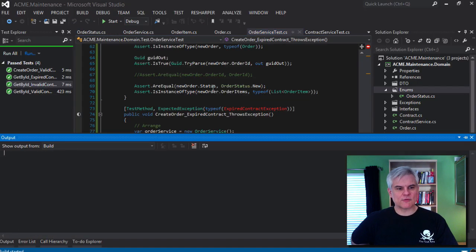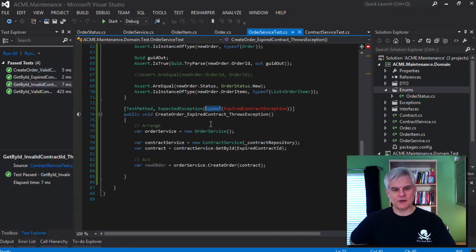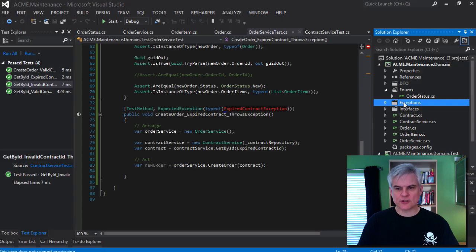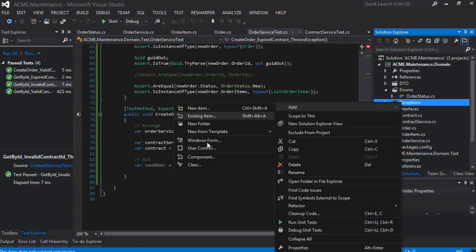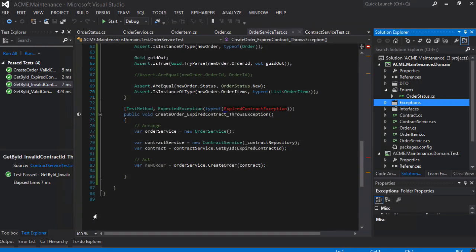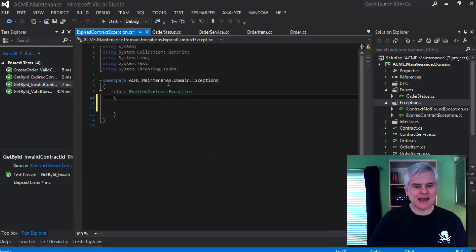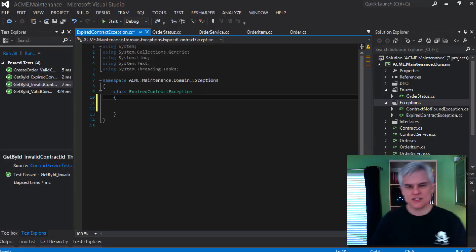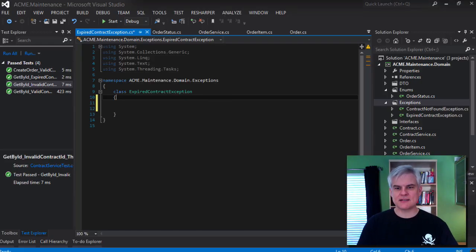Now, even if I try to run it at this point, obviously we don't have the expired contract exception. So let's go implement that. Let me just copy that name. I'm going to go to my exceptions folder in my domain layer and add a new class. Paste that name in. And now what we're going to do is what we did previously, where we followed all those rules that we saw in the framework design guidelines. So this is where I stop and type for about 3 minutes and you watch me.